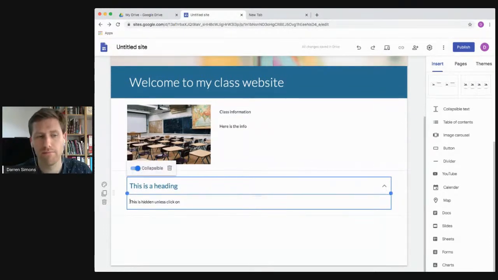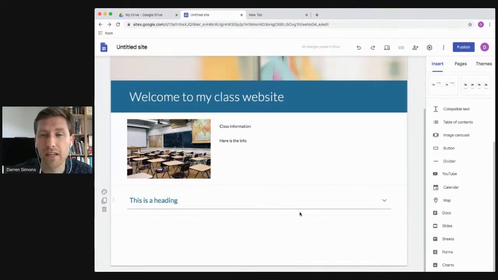to then reveal that text that goes below there. So it gives me those options to have those collapsible texts. I can also add a table of contents, and now I've got image carousel as well.